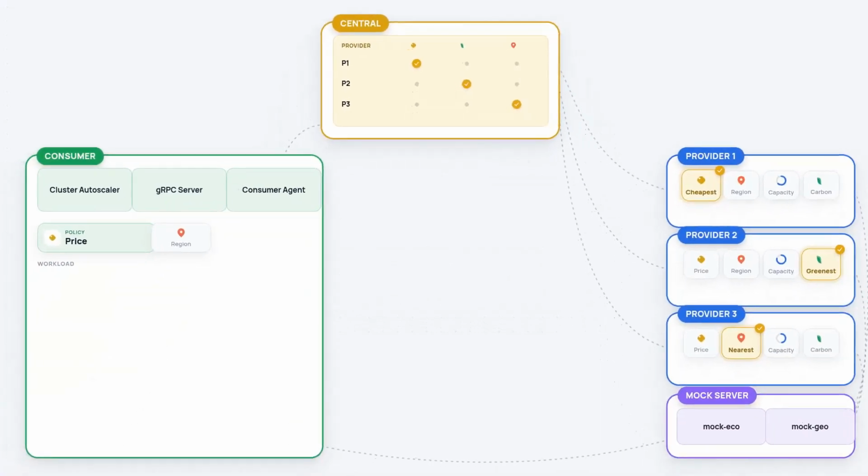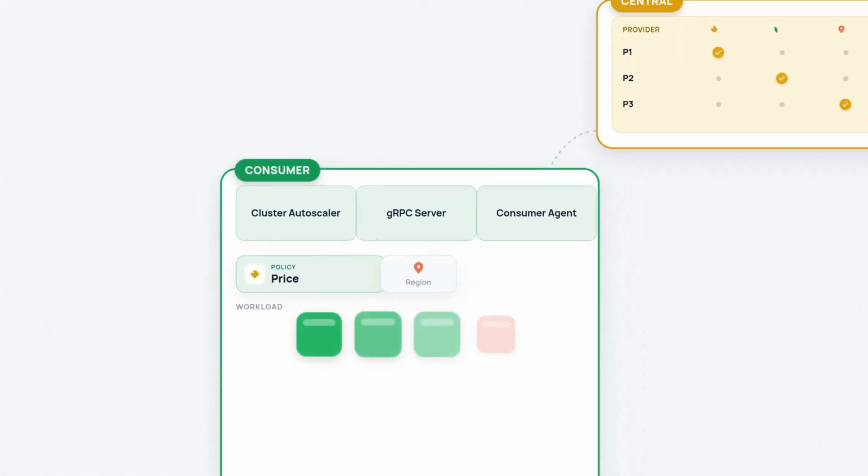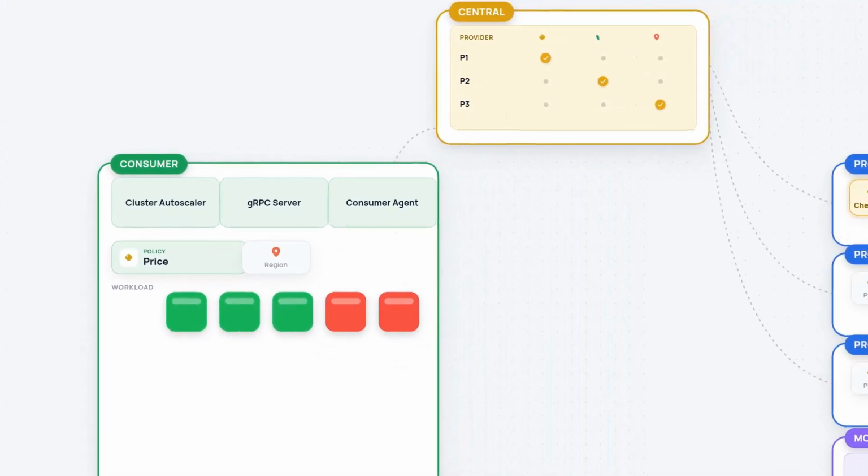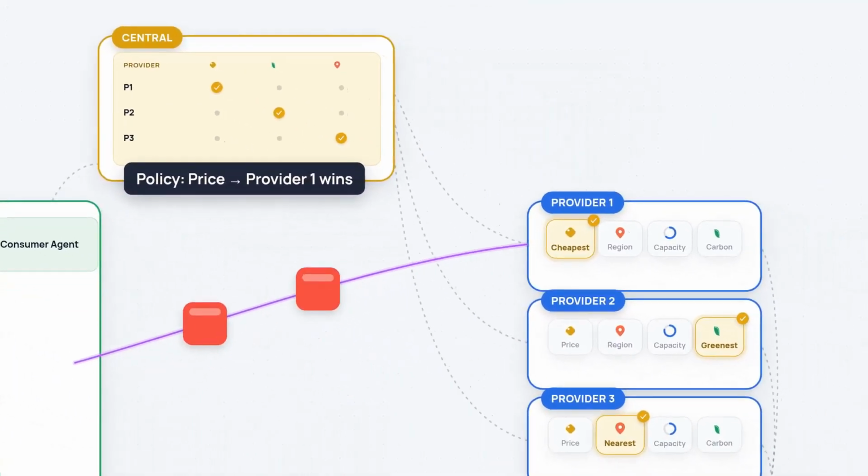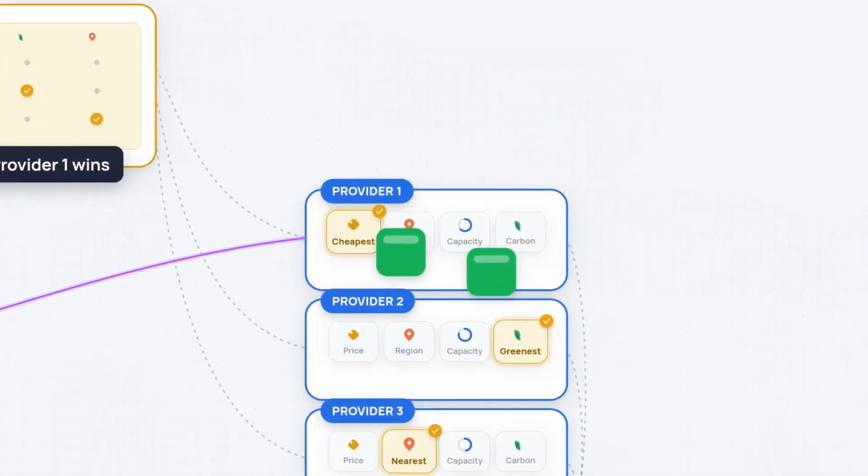We deploy 5 pods. 3 fit on the consumer, 2 overflow. With the price policy, the broker picks Provider 1, the cheapest. Liqo peers them, and the 2 pods run there. Delete the workload, and the resources are released.